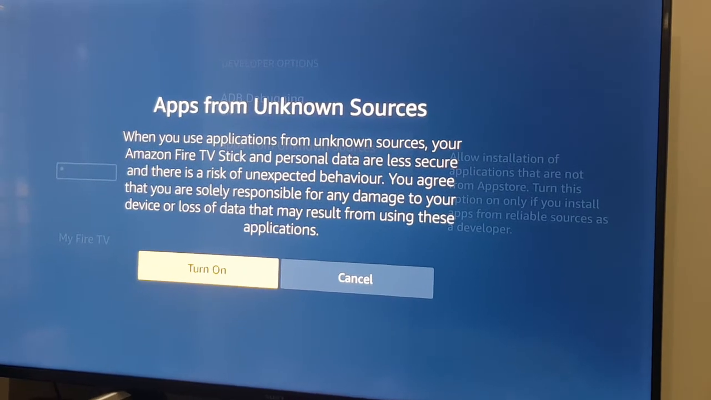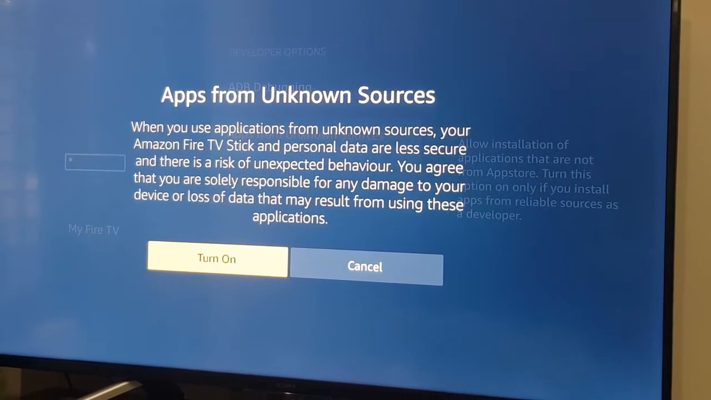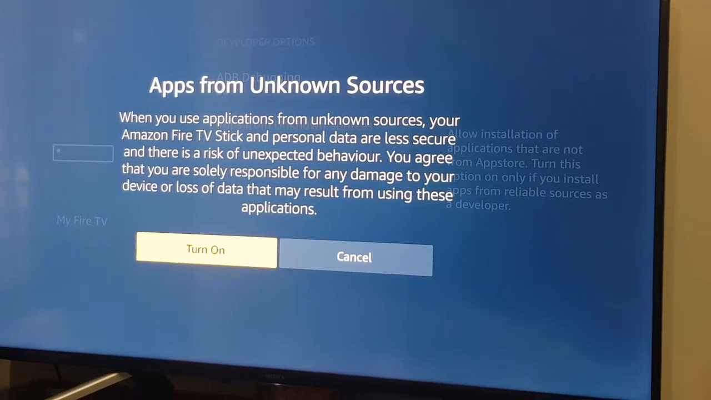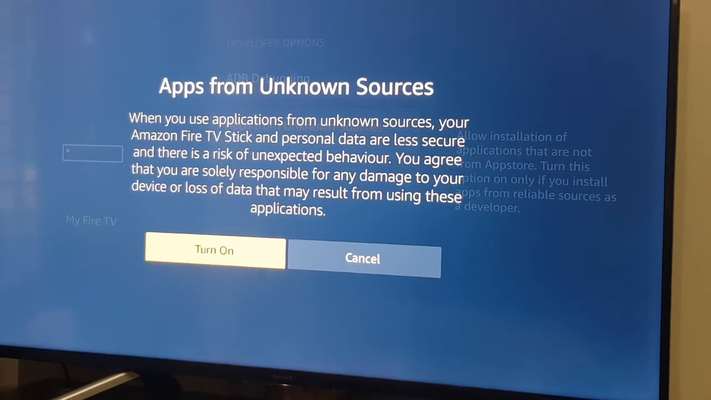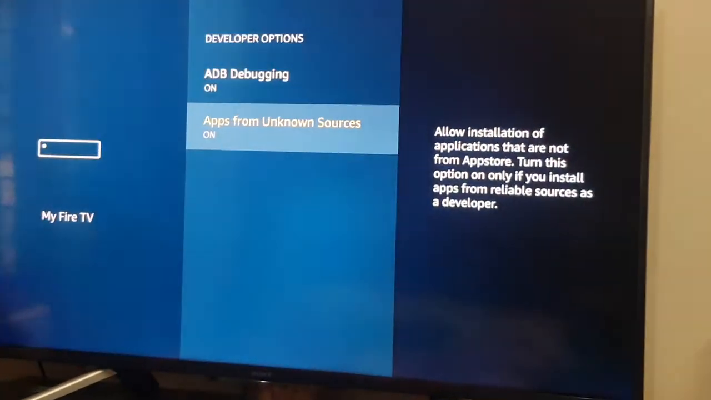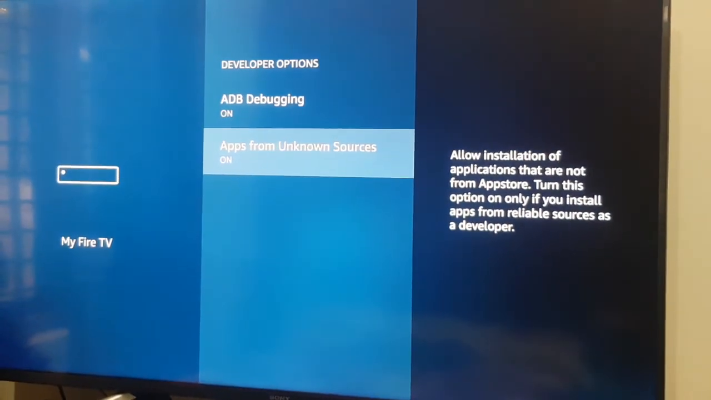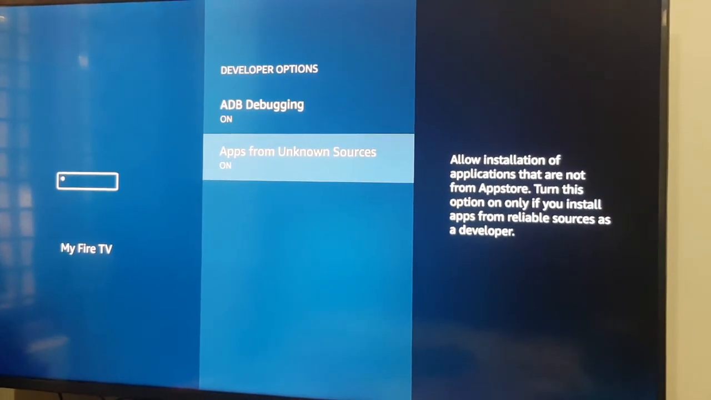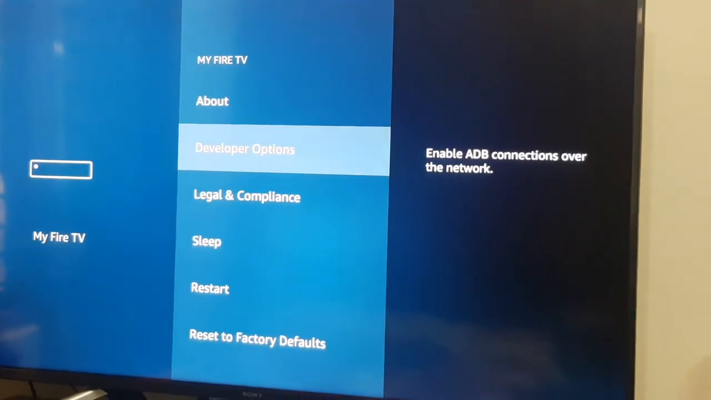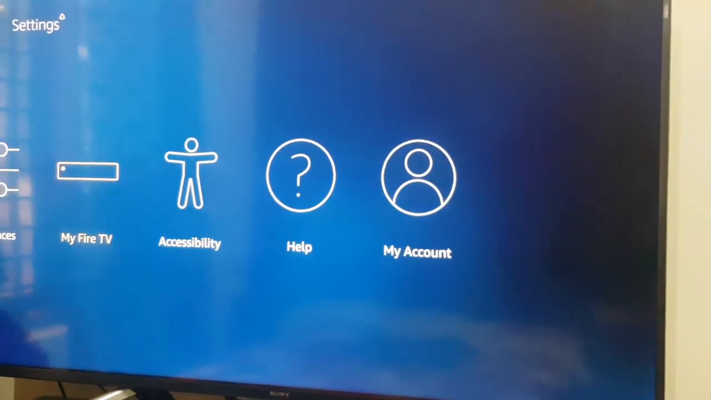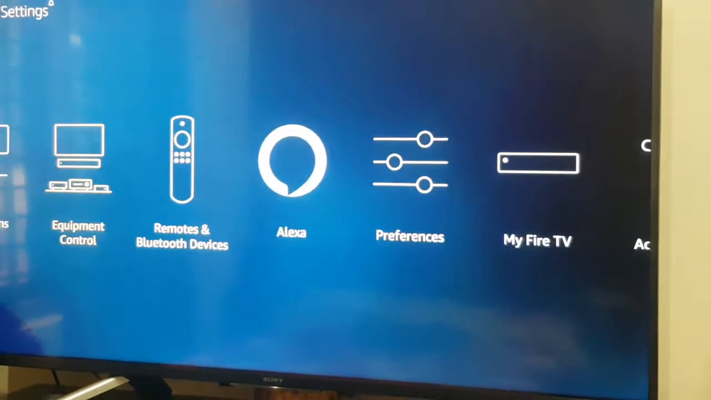When you try to install any application, it will fail the first time. So you need to make sure to enable these two settings for the new external applications to work. Make sure to enable these two settings from the Fire TV Settings Developer Options to install any other external APKs. So that's it.